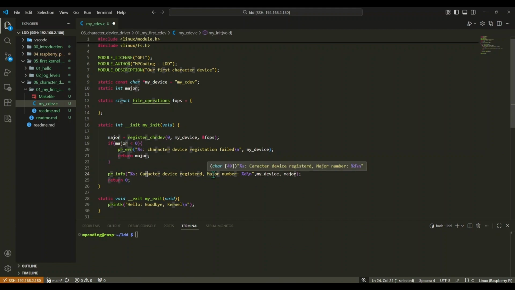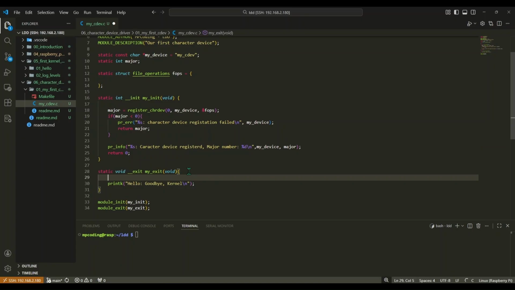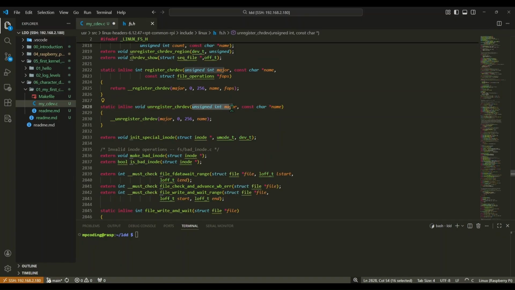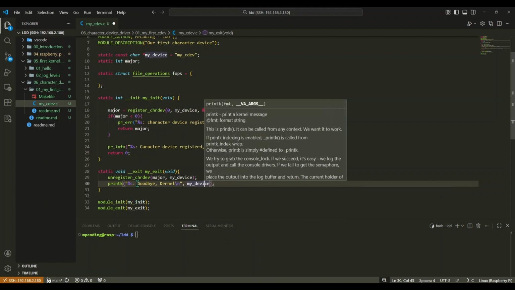Let's edit the exit function. Since we registered the character device, we need to unregister it to clean up resources properly. We have this function call unregister_chrdev and need to pass the major number and the device name as arguments. We have now completed the simple character device registration implementation. Finally, edit the goodbye kernel message in the exit function also.